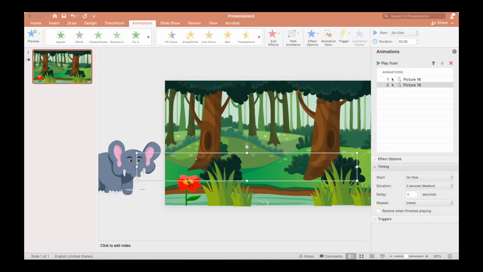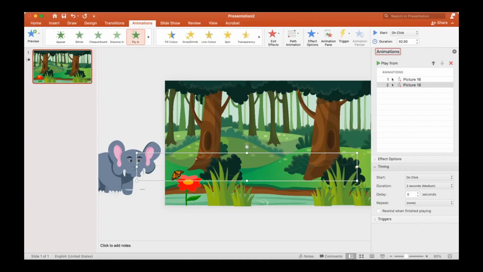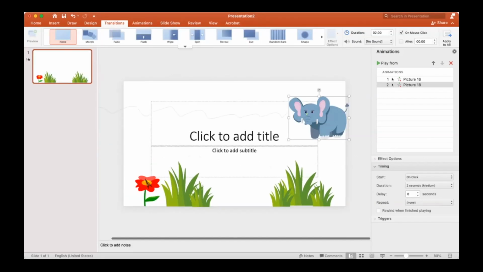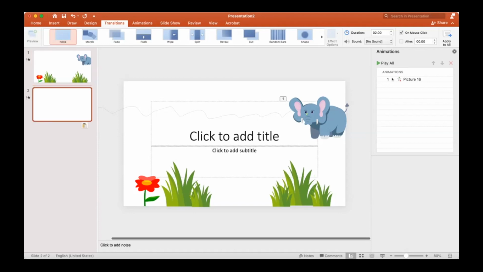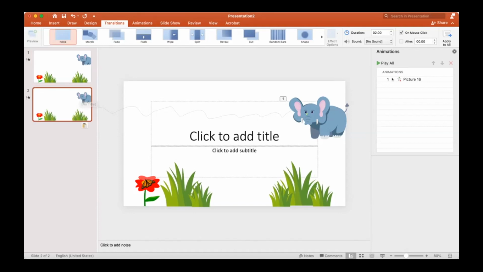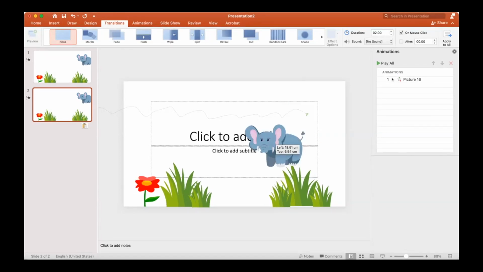Another way you can do through animation is by using transition. For example, if I want to make this elephant big, what you need to do is you copy this slide, Control C, Command C, Command V. You make another slide, then on the second slide, you shift the elephant. Okay, maybe put below here.